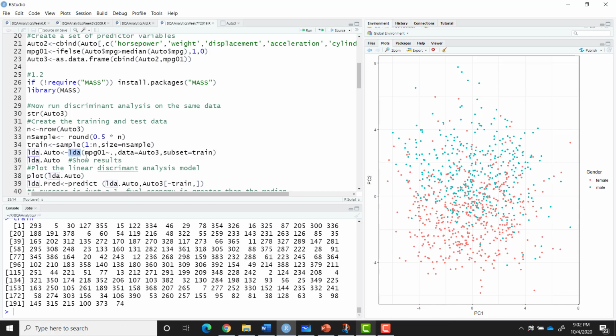Now notice LDA looks a lot like regression. We've got our dependent variable to the left, which is what we're trying to predict, and the dot means we include all the other variables in the data set. So except for the fact we use LDA, it's pretty much like the other models. And here, we could have actually done auto3 and then put in brackets just train comma, to have all the training rows, but we're using subset equals train. Multiple ways to do this, as always within R.